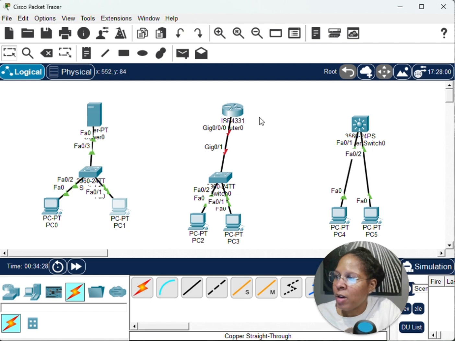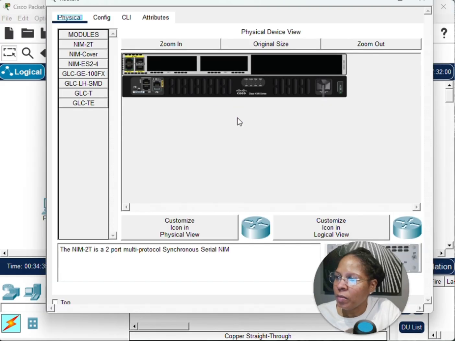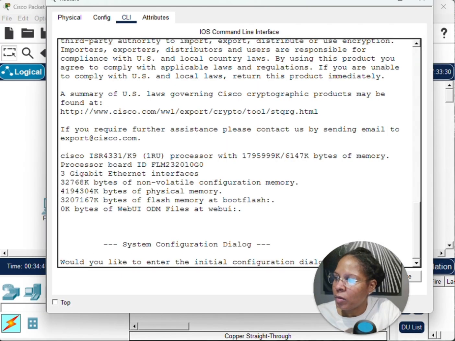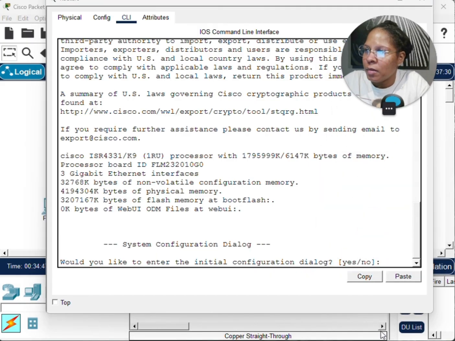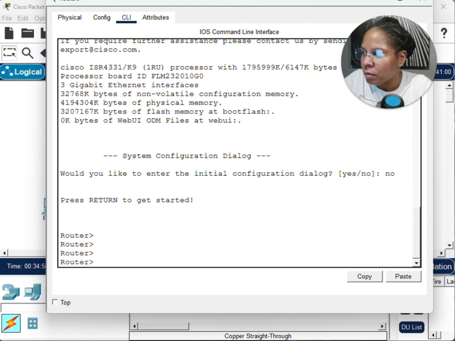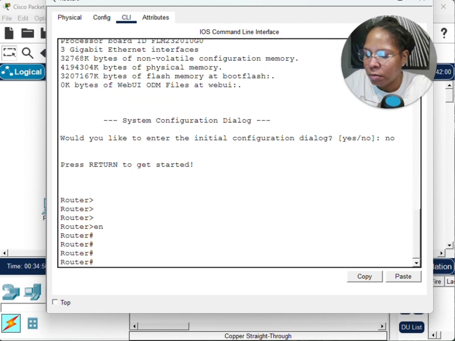So now to the router. This is kind of an old way of doing it, but yeah, I'll just show you guys how to do it on the router. My face is in the way. So you want to put no, enable. Go to config mode.